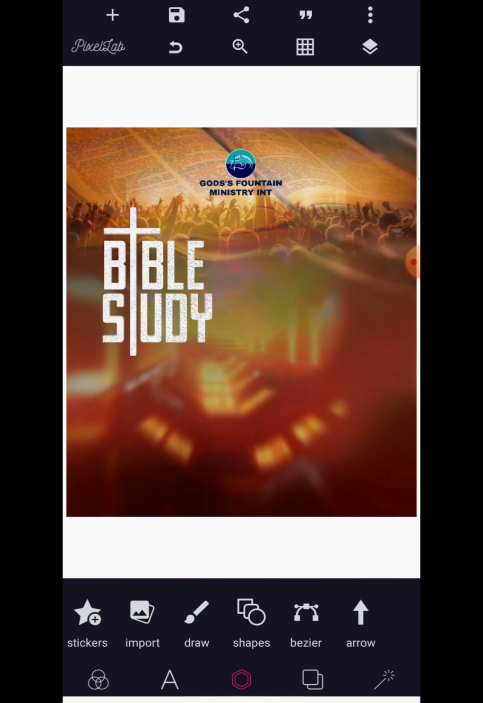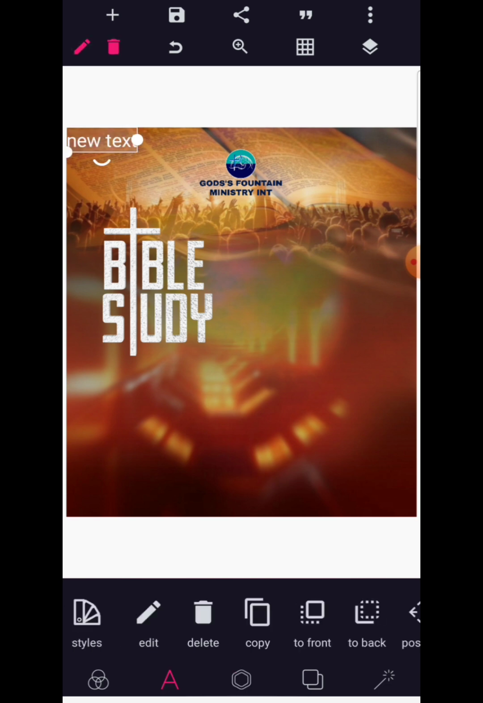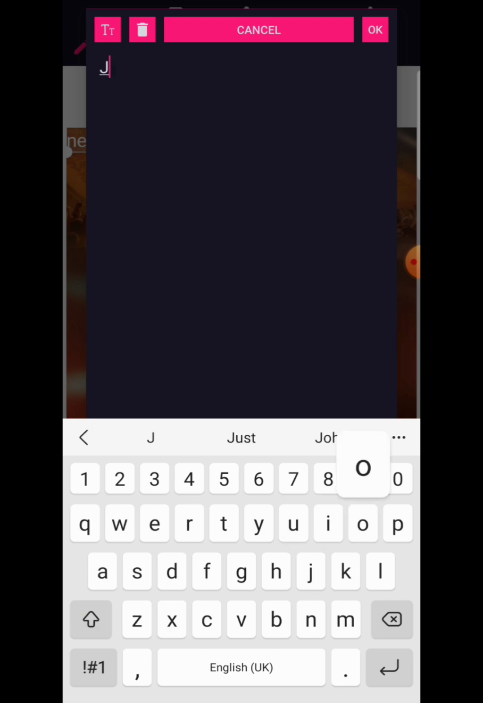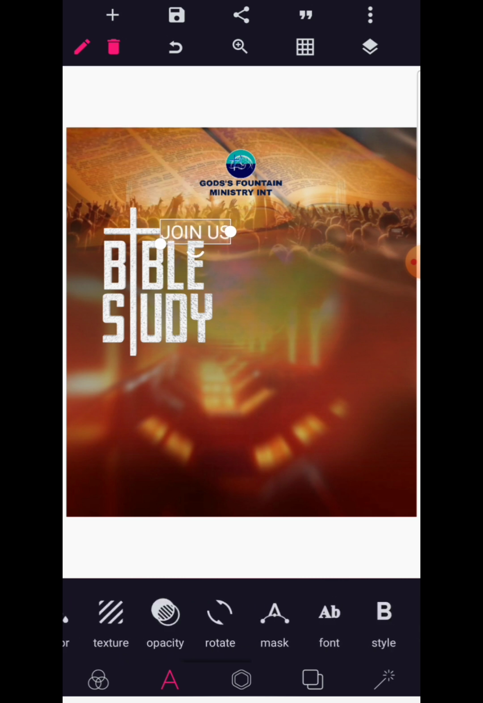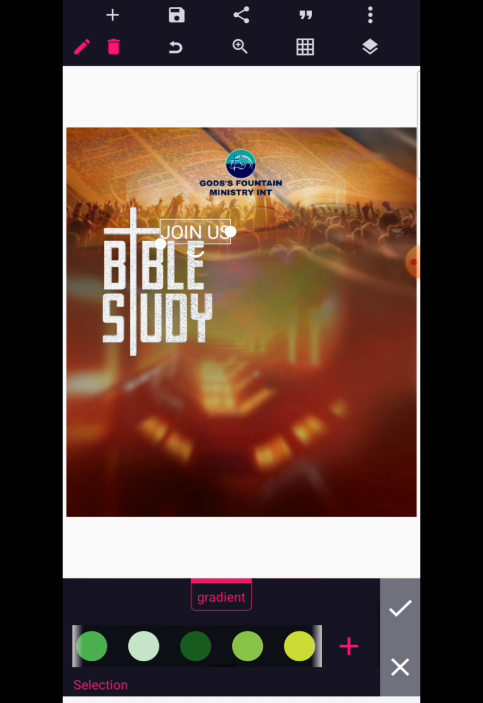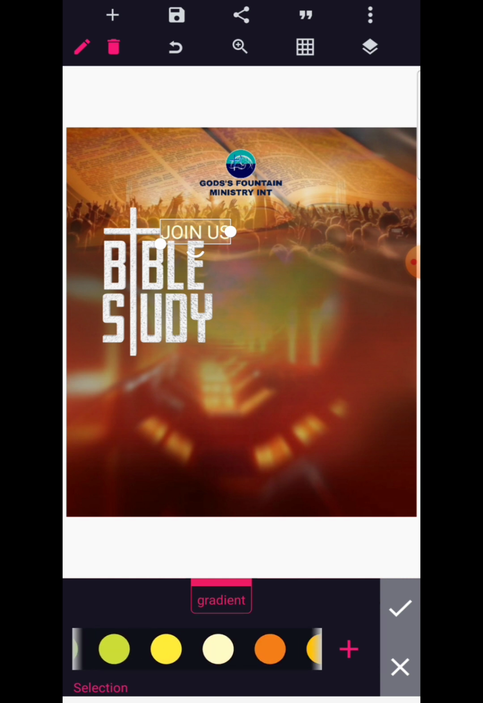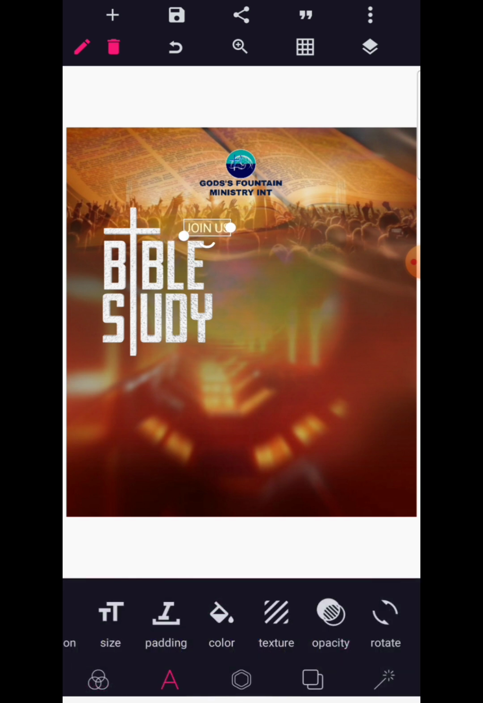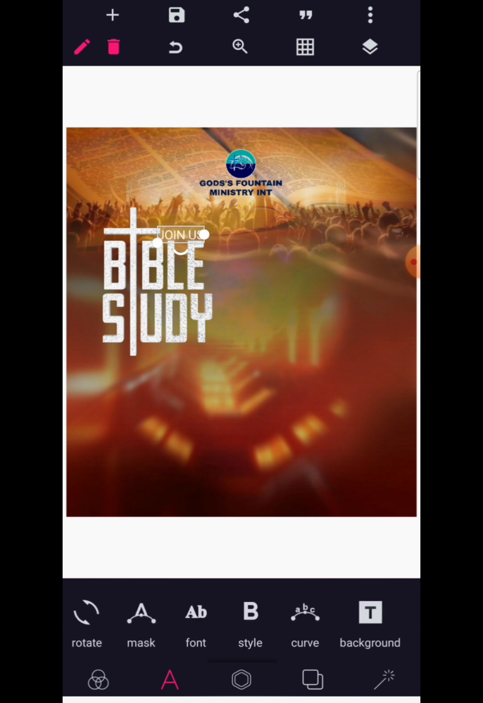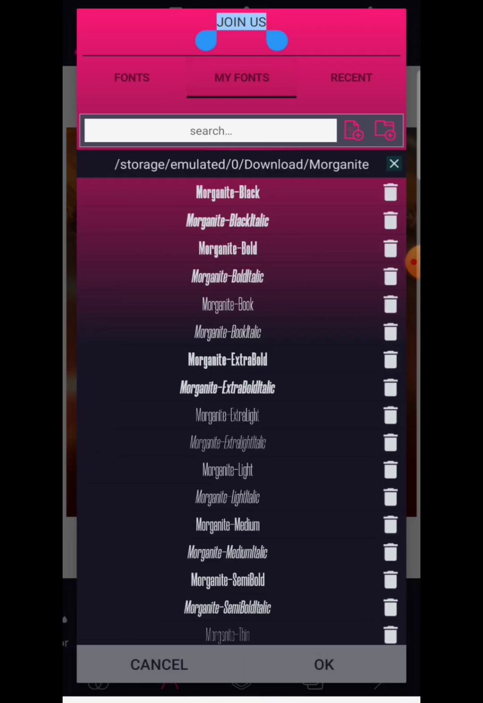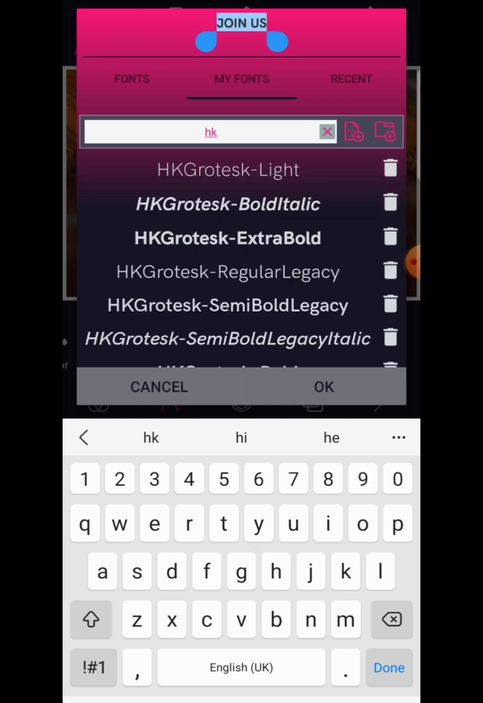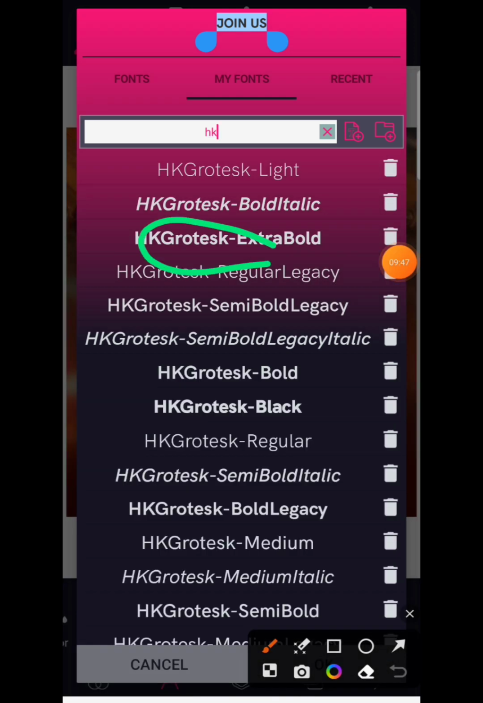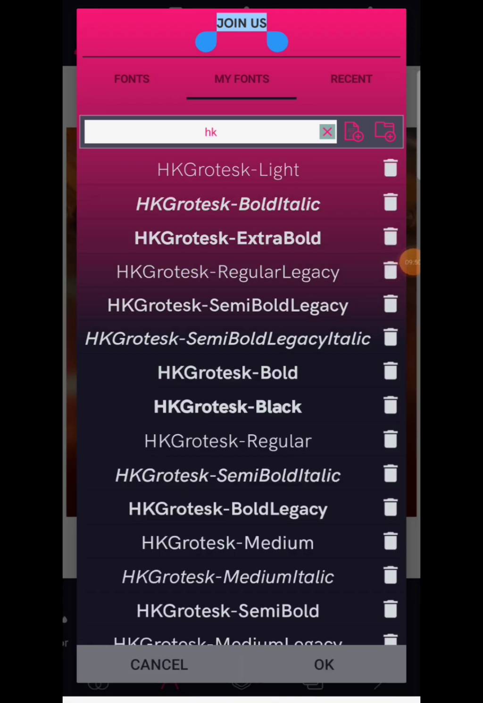And the next thing that we're going to do is to go to text once again and write Join us. All should be in capital letters. Then we're going to give it a different color. Of course, a blend or a mixture of at least 2 or 3 colors will make your design beautiful. So we're going to go to the font area, and for this design I would love to emphasize that we are going to use just one font family, the HK Grotesk font family. You can download this from dafont.com.